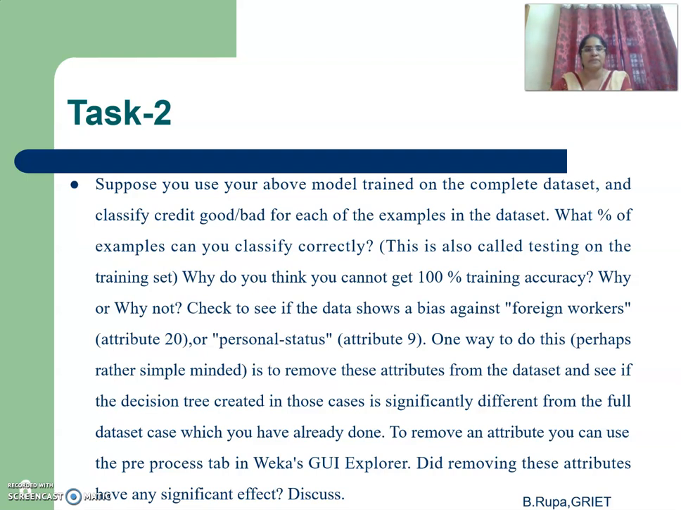Percentage of accuracy increased from previously, or not, you can discuss that one. We will see the task. For this task, obviously we can use the ARFF file as the German credit data set.